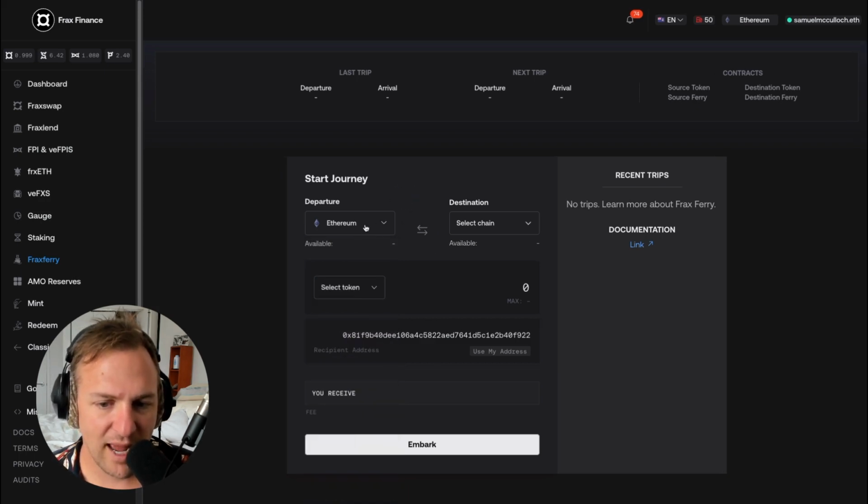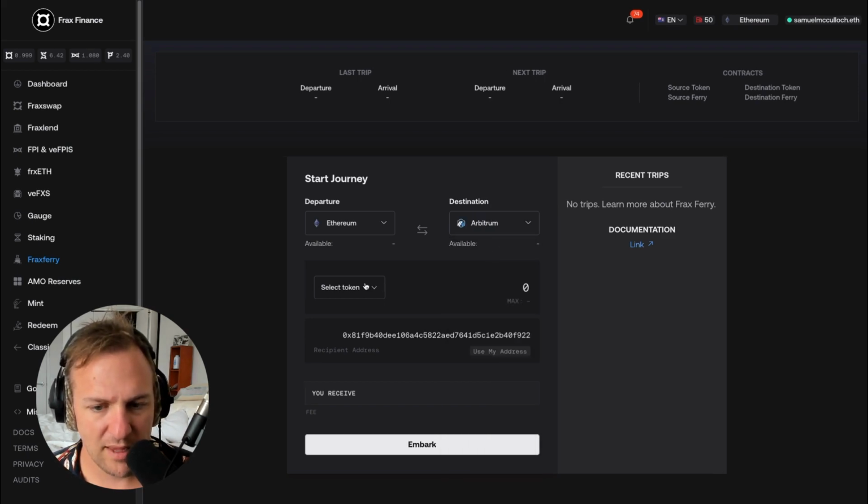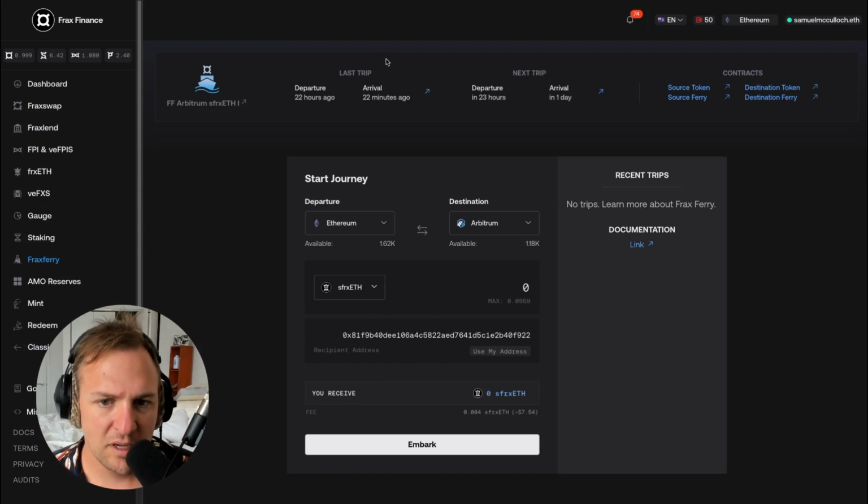So right now I have some staked frxETH on Ethereum, and I would be interested in shipping it off to Arbitrum. So I'm going to select Arbitrum now. And then once I select the destination, I'm going to choose the token that I have, which in this case is staked frxETH. Now, once I select the staked frxETH, it's going to give me some information up here at the top. And this is going to be the last trip and then next trip.